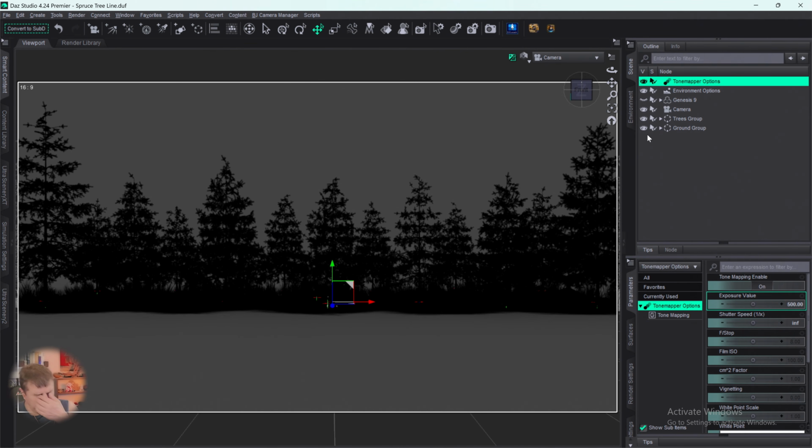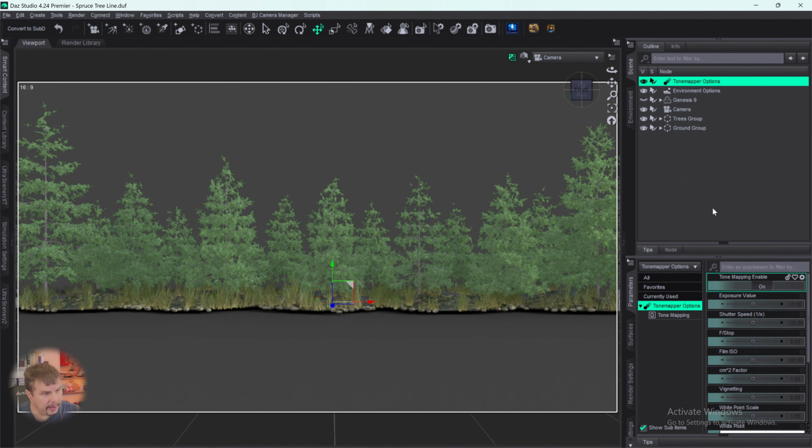Now, the issue we have here is these trees. I can't leave the exposure off, okay? Or else if I leave the exposure on, then it will expose the HDRI and there won't be any color in the sky, okay? So how do we get around that? I'm going to show you, all right? That's why you watch my channel.